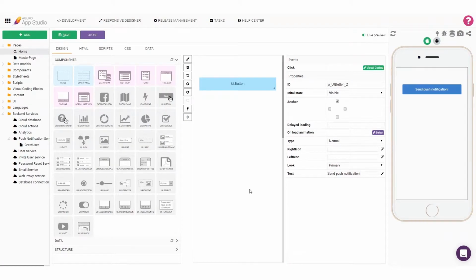In this video, we'll go through how to use a visual coding script to send a push notification to a user. However, we won't look into how to set up and configure push notifications as this is described in previous videos. Sending push notifications to a user from a visual coding script is very easy.